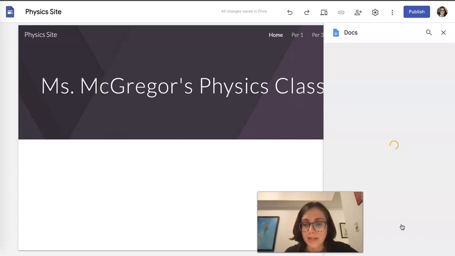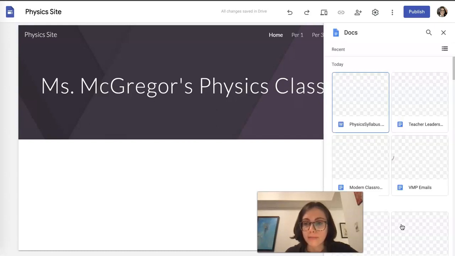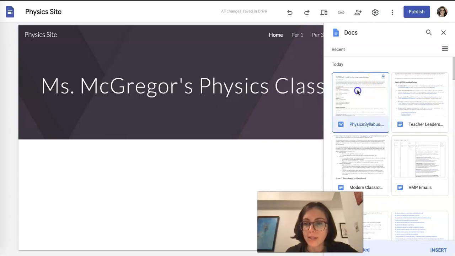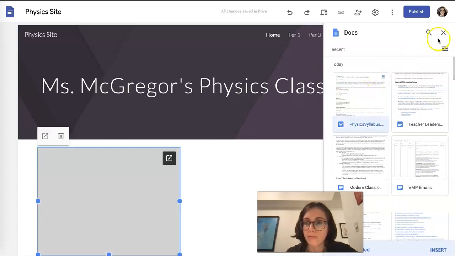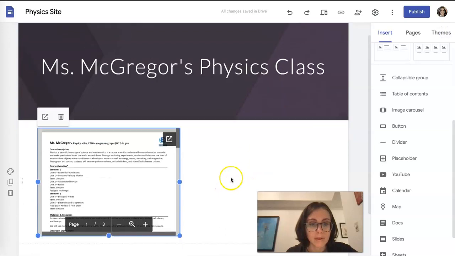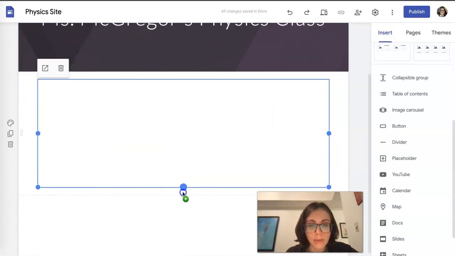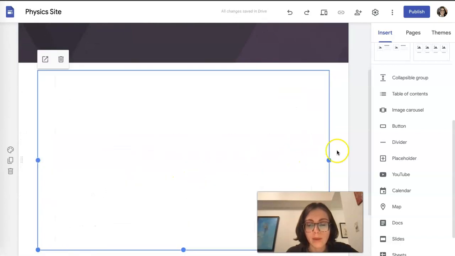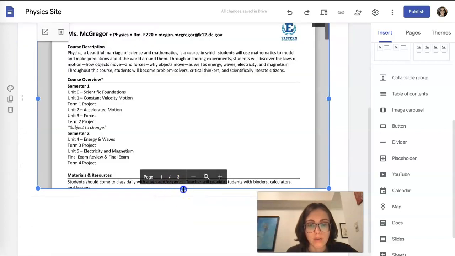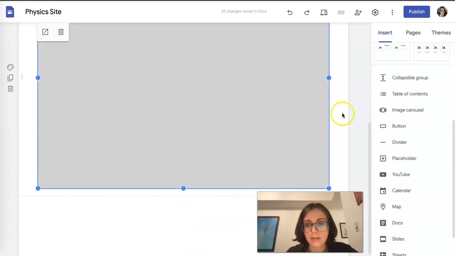So I'm going to go to my docs and grab my physics syllabus. Beautiful. So I am going to make this nice and big and readable. And now my students can scroll through my syllabus.